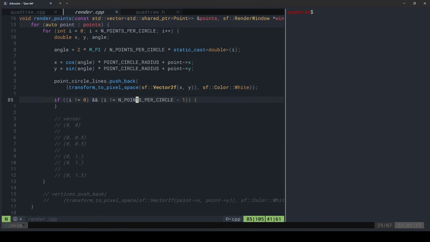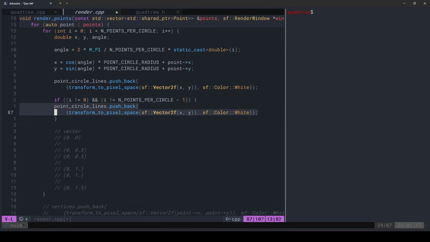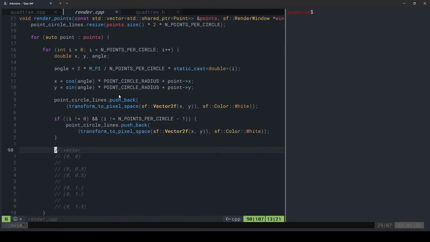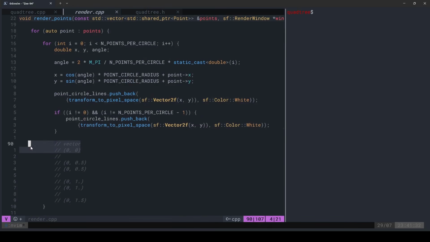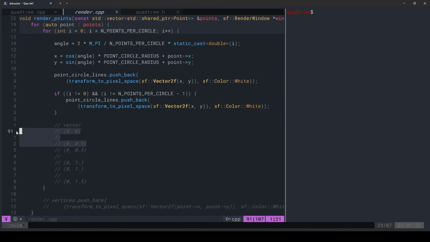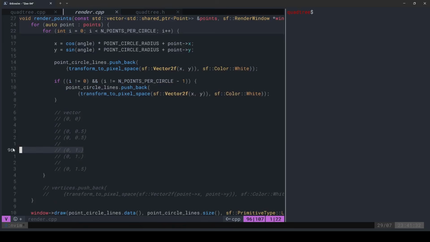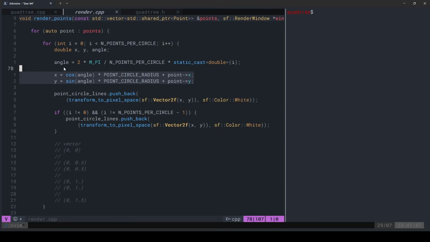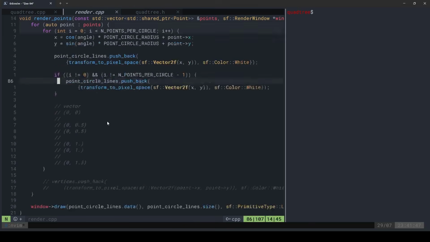So if it's not the first vertex or the last vertex, we basically need to add this twice. And I think that should be it. And again, the logic here is that if it's the first vertex, you don't need to add it twice. But if it's the second vertex, you're going to add it twice so that it renders one line between these two, and then one line between these two. And if it's the last vertex, you don't need to add it twice because it's again one line between these two. So with this, you don't actually have to calculate x and y twice per loop.